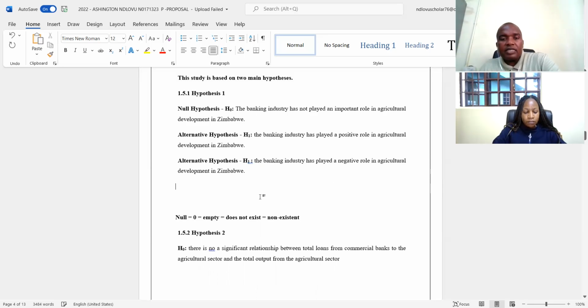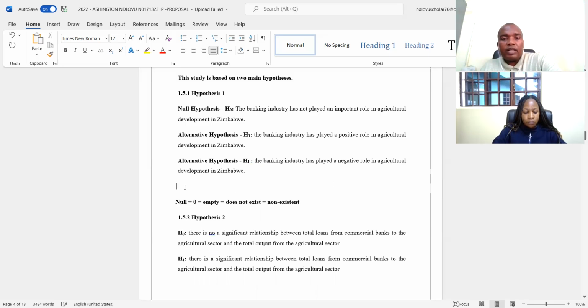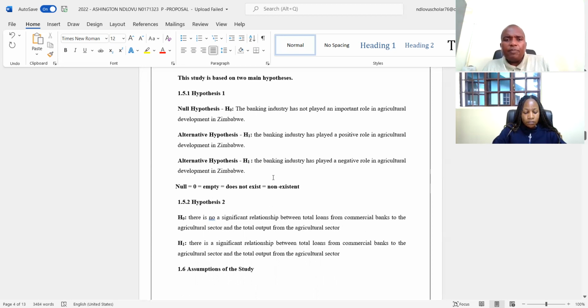I'm not saying banking has a negative role, but from a theoretical perspective, you can come up with an alternative hypothesis like that, in which case it will be hypothesis number 2. Alternative 1, which is saying positive. Alternative 2, which is saying negative. You can have so many permutations depending on what you're investigating.